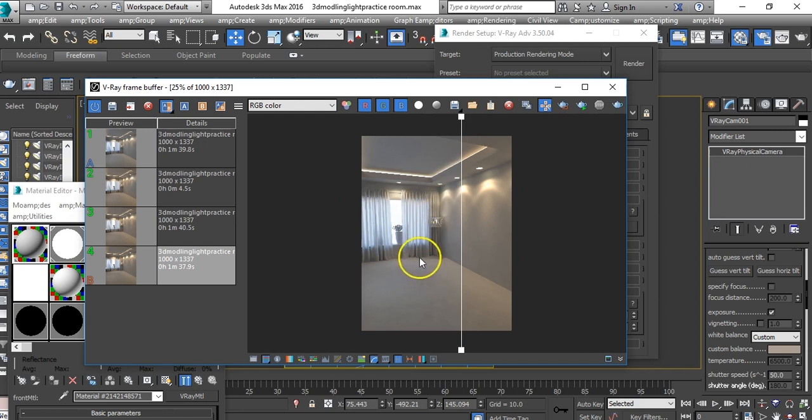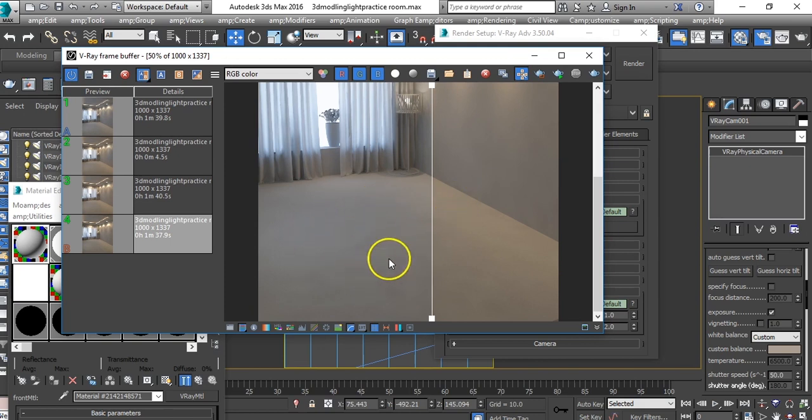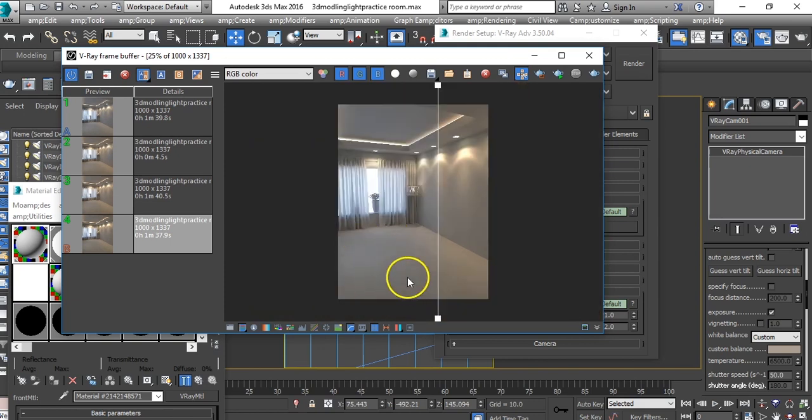So this is enough for this class and we'll see you in the next class inshallah. I'll show you how we can control these splotches in the scene. This will be my next topic.